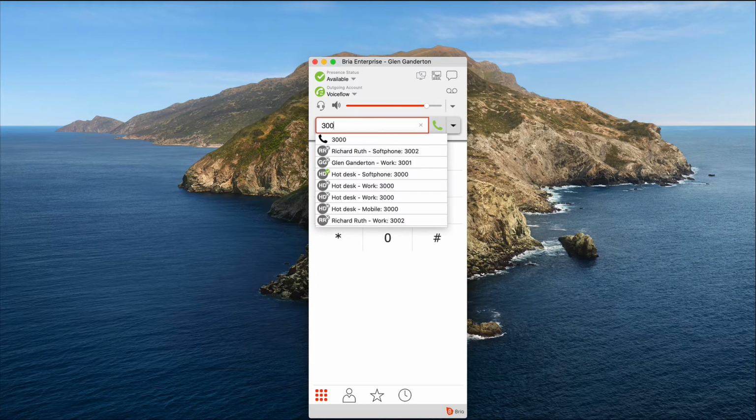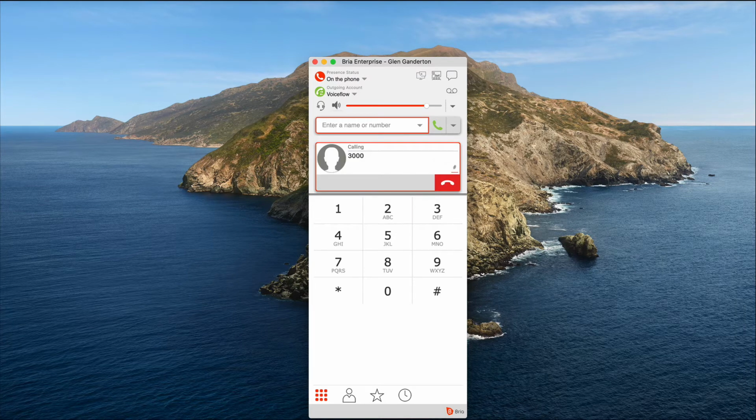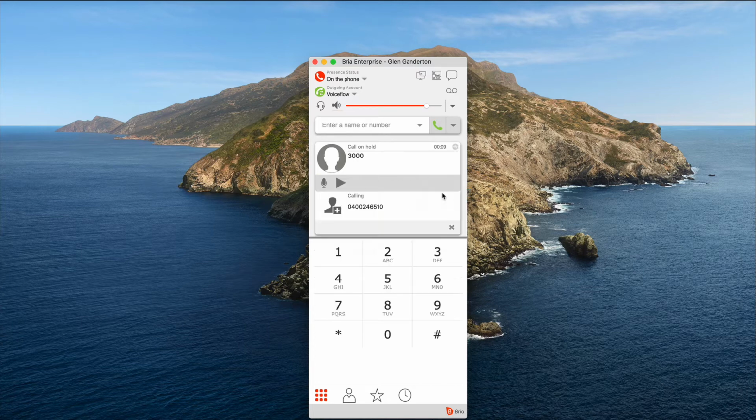Now we'll go through another call transfer scenario. We'll call back extension 3000. Press transfer. Put my mobile number in again. Drop down, call first. Extension's on hold, calling my mobile. Mobile's now answered. I can say to the mobile, would you like to take this call from 3000? They might say, what does 3000 want?